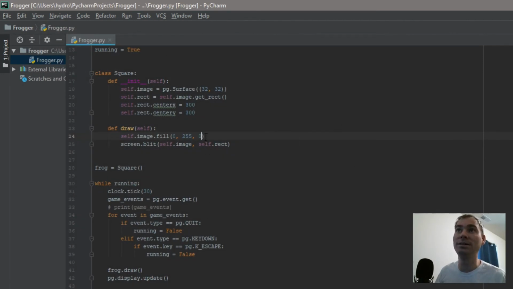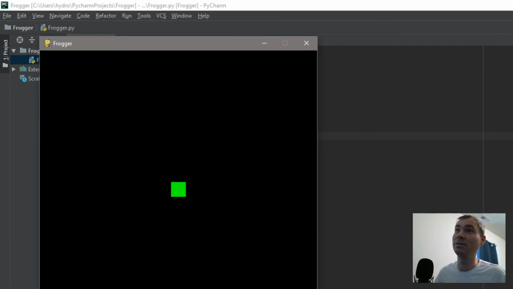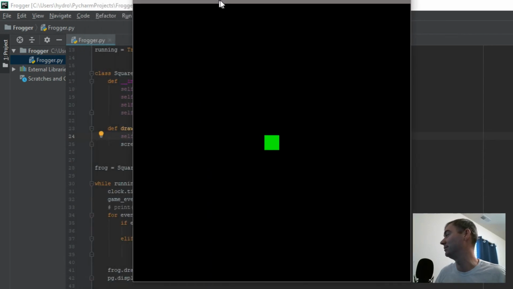Oh, see, there we go. I got an error, you can't see it, but it's telling me these need to be tuples. Let's see what happens now. Does it draw to the screen? Hey, there we go.